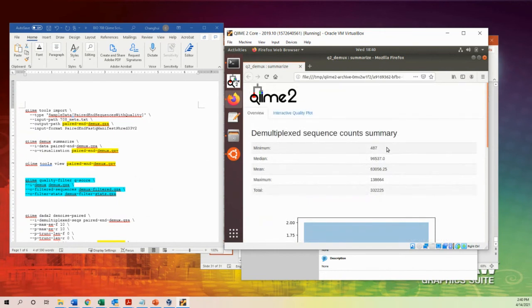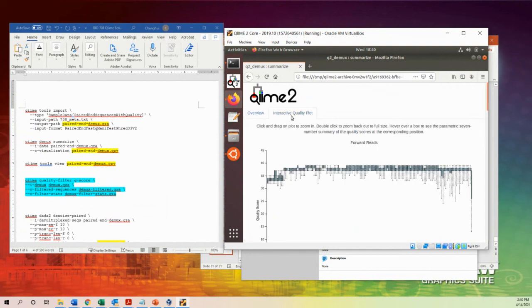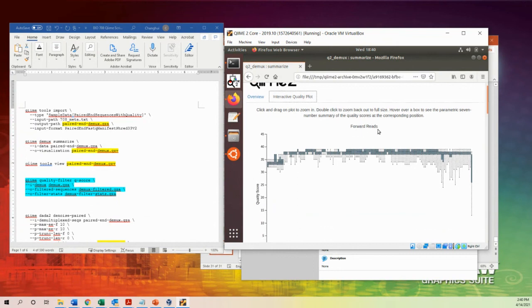So the minimum is 487 reads. The mean is 83,000 reads. All right, and then you go to the interactive quality plot. You click here. Now you can see the quality plot, the forward read.